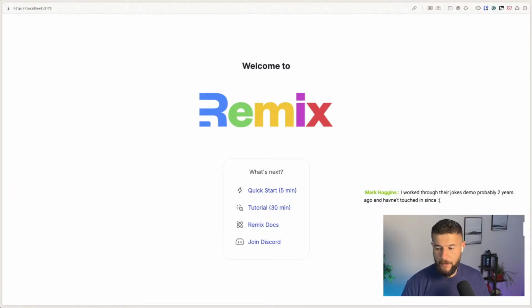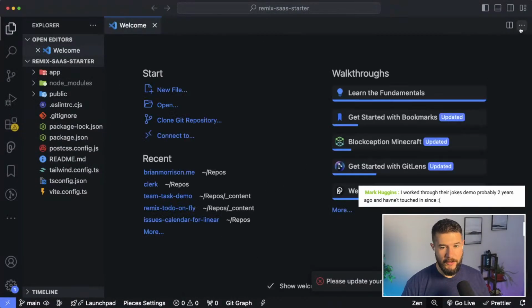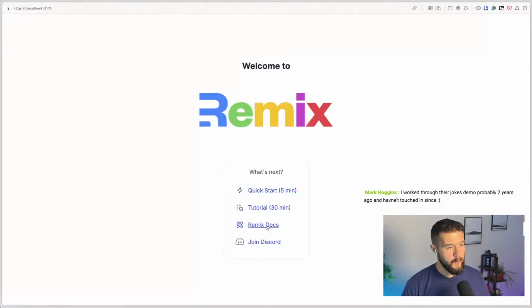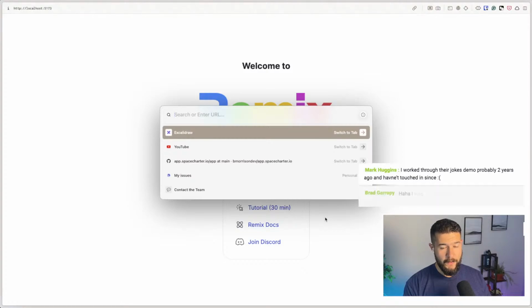So all right, so that's done. Let's head back into VS Code and start customizing this thing a little bit. Actually, you know, I lied. What we need to do first is we're going to go to the Clerk dashboard, and I'm going to start setting up Clerk so we can get authentication set up.